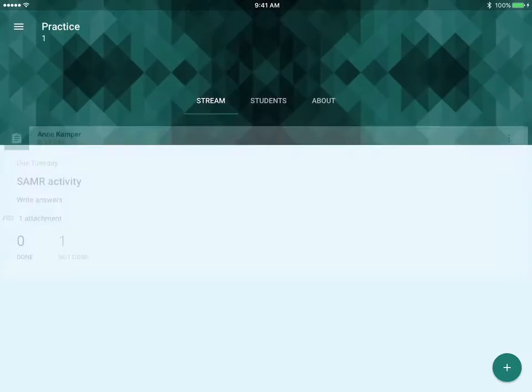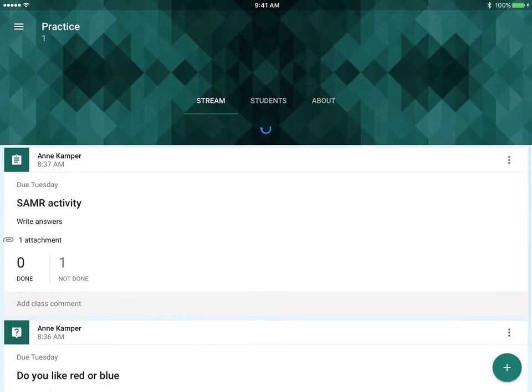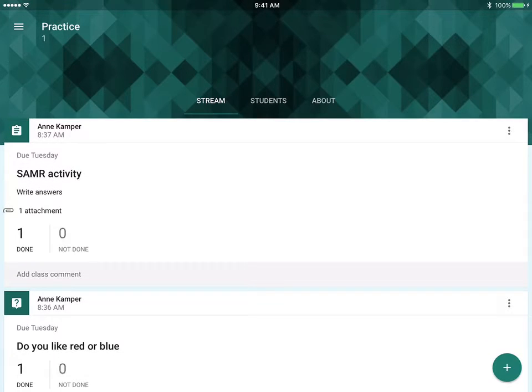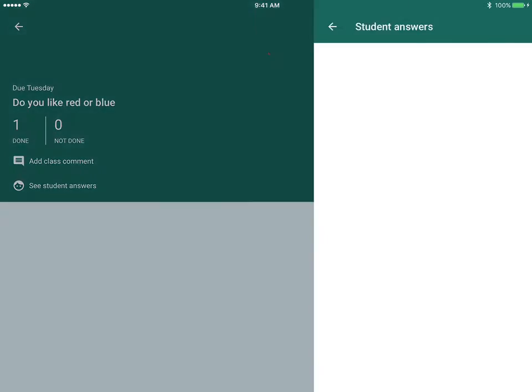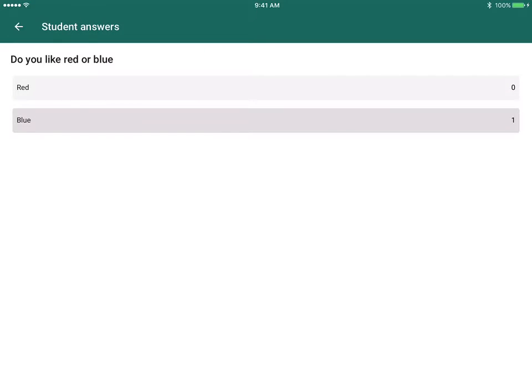The annotation is only available when you have created an assignment. It is not available if you've made an announcement or a question. So that is one thing to keep in mind. If you want kids to be able to annotate, you need to make that activity that you are posting an assignment. So let's look on the teacher view. When I go to the question, notice I can see who's done, who's not done. If I choose to see student answers, I see that polling view.